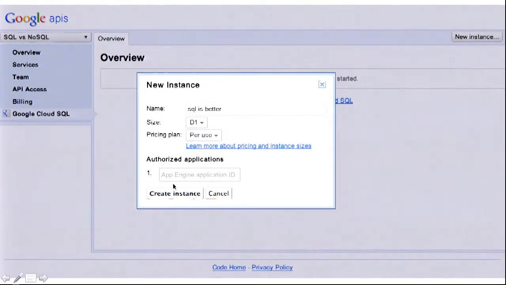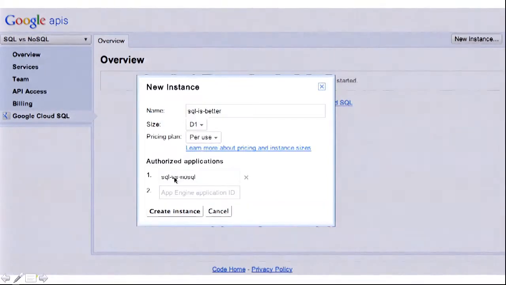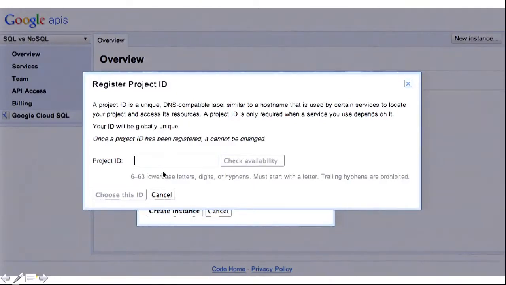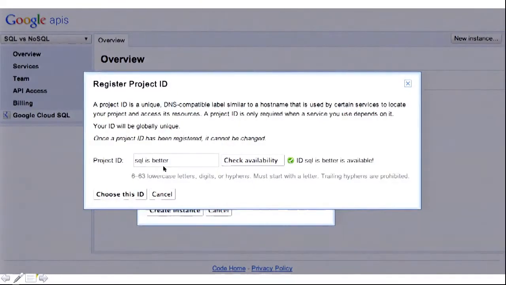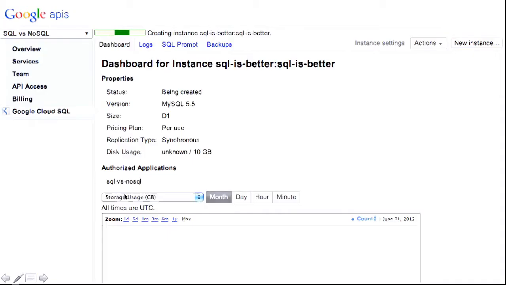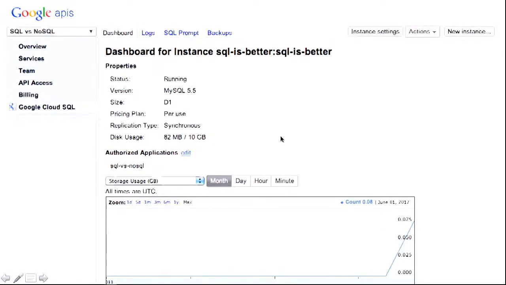So remembering that application that we just created of SQL versus NoSQL, I type that in, and I click on Create the Instance. Oh, it wants me to do a project ID. I type that one in. Again, SQL is better, of course, and I choose this ID, and it starts to create my instance. After a few seconds, the MySQL instance will be provisioned, and we'll see a dashboard like this. You can see down here we have a little bit of storage usage already, and that's because MySQL needs to format some of its data files.